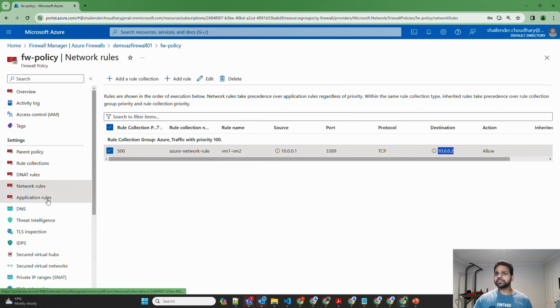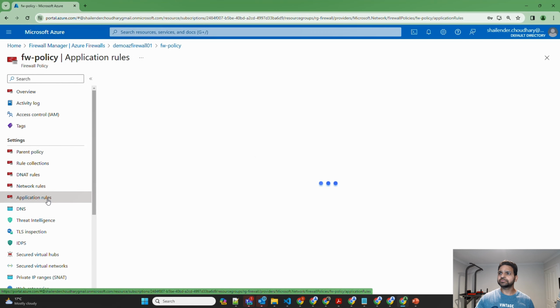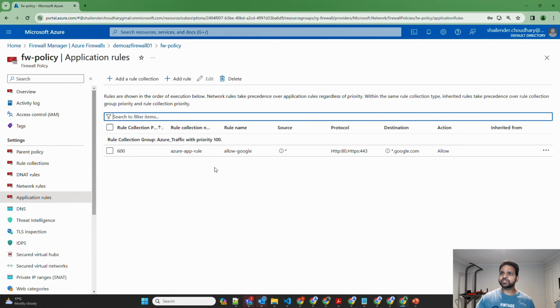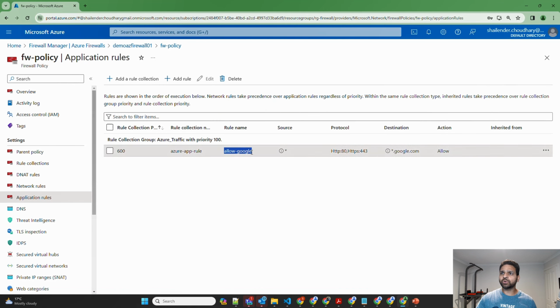Let's go to the application rule now. In this application rule, I have allowed Google to all the virtual networks in this environment. As you can see, the source is star, the protocol is HTTP or HTTPS, and instead of providing google.com, I have used the wildcard, which means not only google.com will be allowed, but its related domains like mail.google.com or news.google.com will also be allowed.